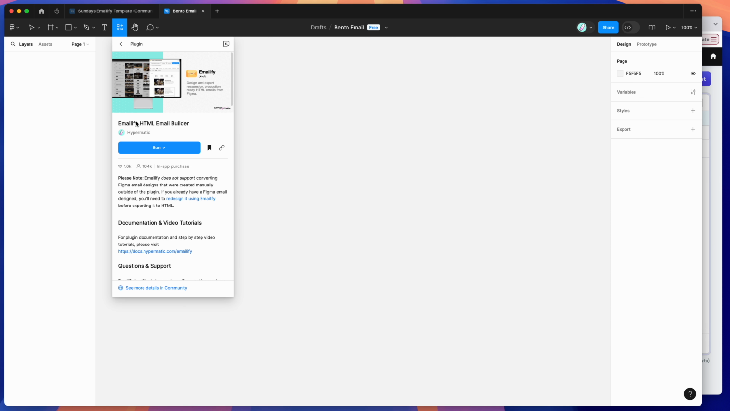So to get started, all we need to do is go to our Figma file, click on the little resources icon in the toolbar, and then search for Emailify. Under the plugins tab, click on the Emailify item, and then you can either run the plugin by clicking on this little run button here, or I'd recommend clicking on the save icon, which will allow you to save the plugin to your plugins list for easy access later. I've already clicked on the save icon here.